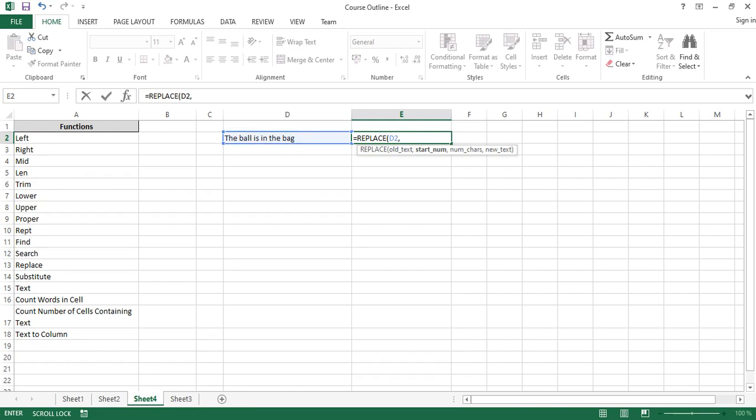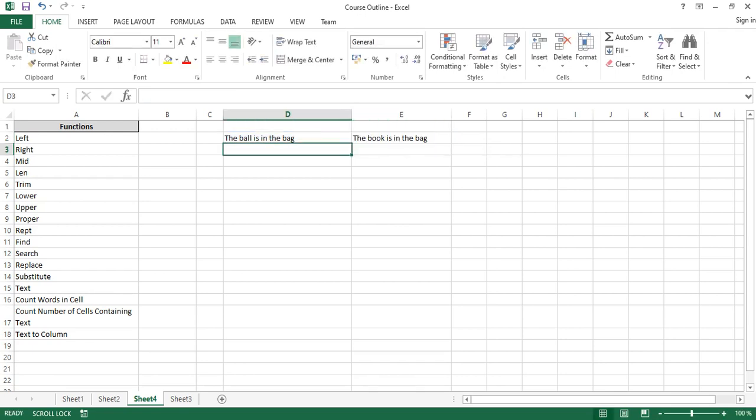So what do we want to replace? From where the ball starts. If we count from here, 1, 2, 3, 4, 5. Ball starts from character 5, right? So if I say 5 here, and then I want to replace 4 characters. That means I want to replace BALL, which is 4 characters, with book. Can you see? So it basically replaces ball with book. So instead of the ball is in the bag, it becomes the book is in the bag.